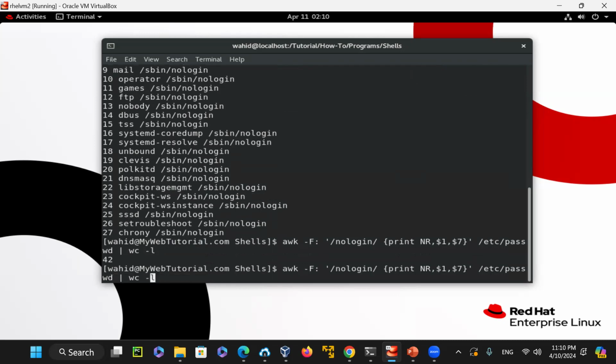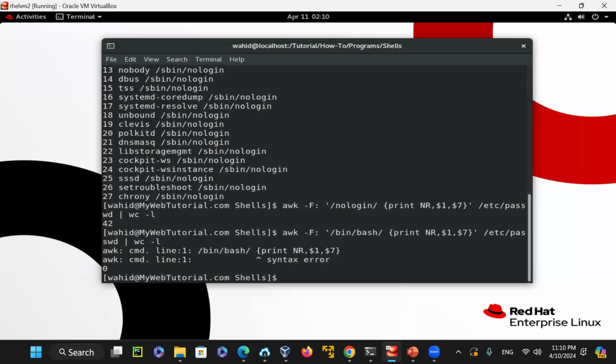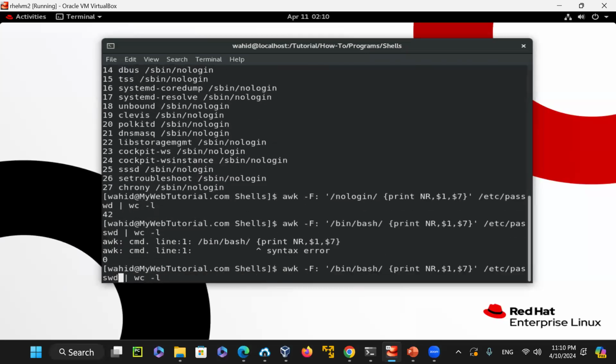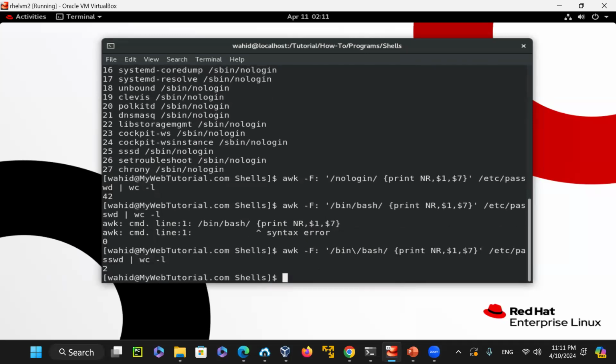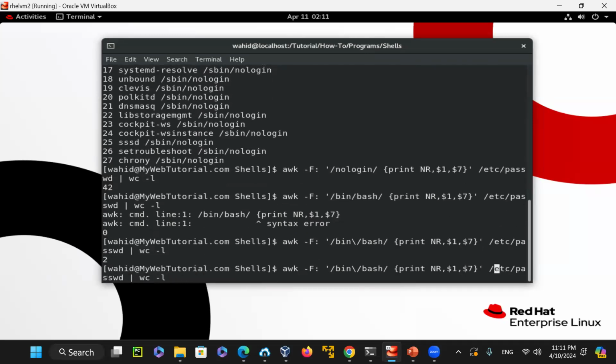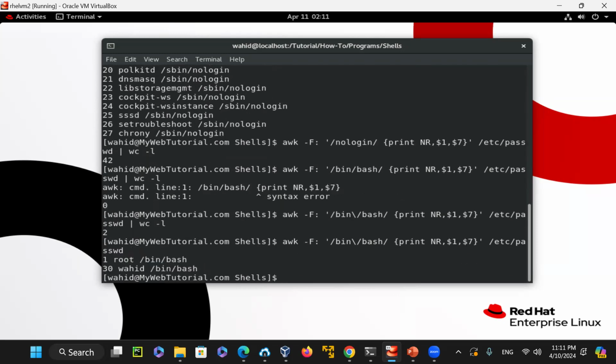But if I just change this one to bin bash, so how many of them are there? Let's see, oh, the bin bash, because this one has another slash, I have to escape it. So now if I just say this and then don't do a word count on it, I get only 2 of them, and those are matching bin bash.